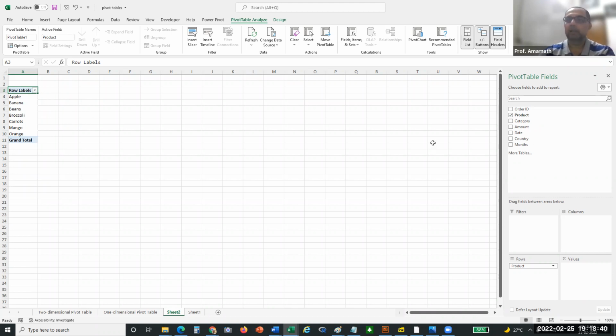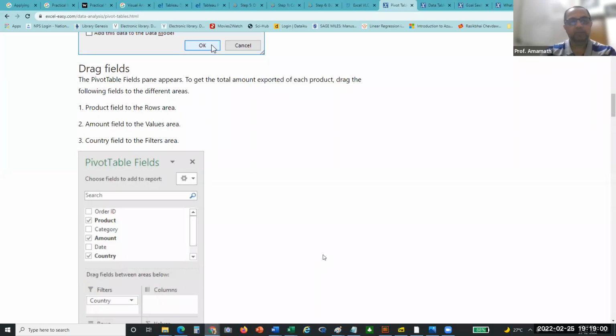So like our index and match, it is able to filter on what is the products, even though it is repeated, only the things which are there in terms of apple, banana, beans, etc., are displayed here. So next, we'll see what exactly he does. Amount field to the value area, country field to the filter area.